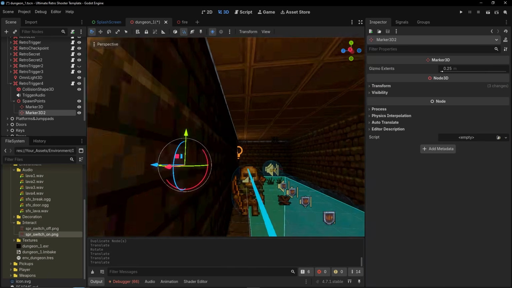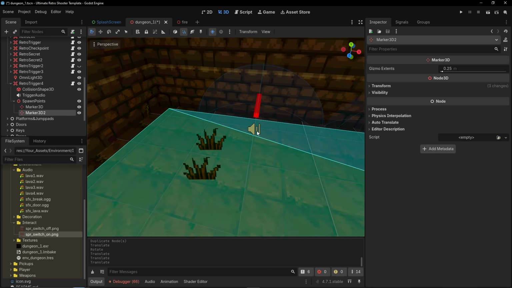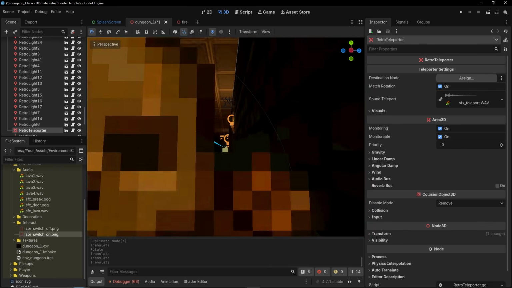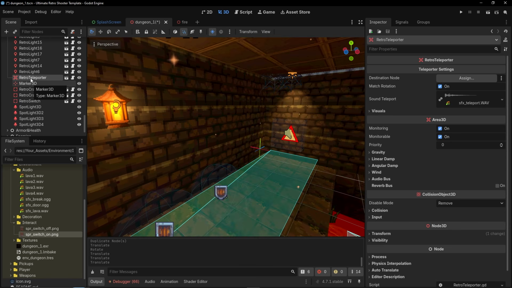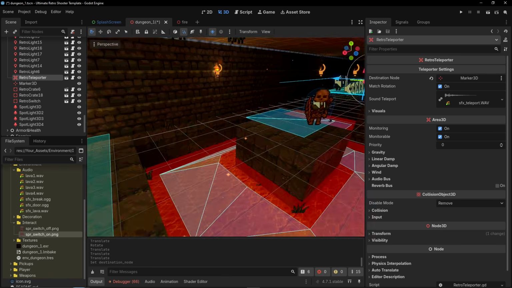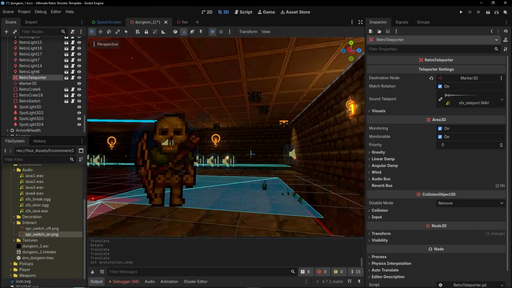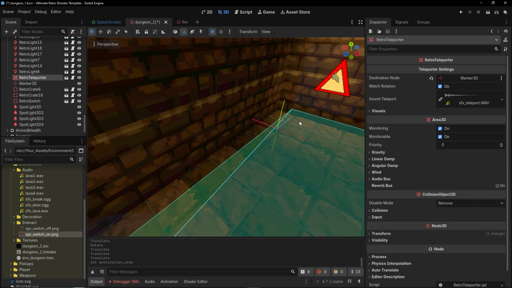Another problem is that I actually added a teleporter, but I didn't add the destination node. So I added the marker 3D here, but I didn't add it to the teleporter, so it didn't work. So I will just click the teleporter, click and hold my marker 3D and drop it into the destination node. Now the player will teleport to the location here, and I will make sure that match rotation is enabled.